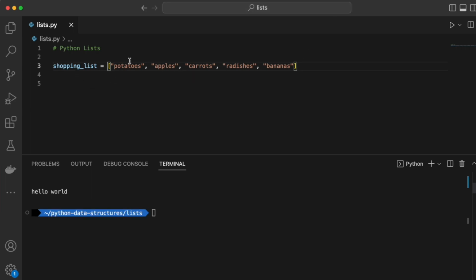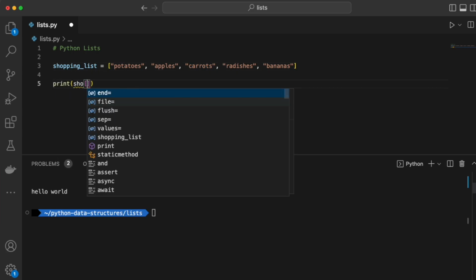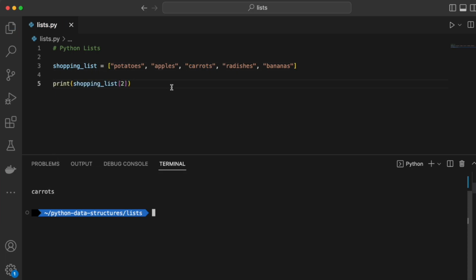If we want to access the items in a list, like let's say I want to print out carrots, there's a couple of different ways to do that. The first way is to access the index. So we start at 0 and work our way up. So the index for carrots is 0, 1, 2. So if we print out shopping list at index 2, we see carrots.